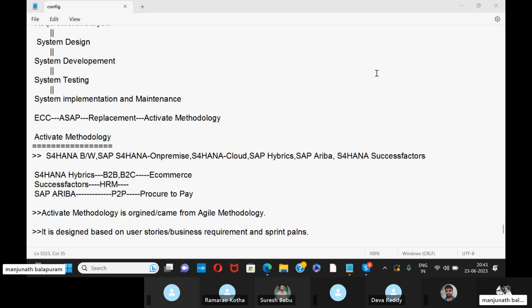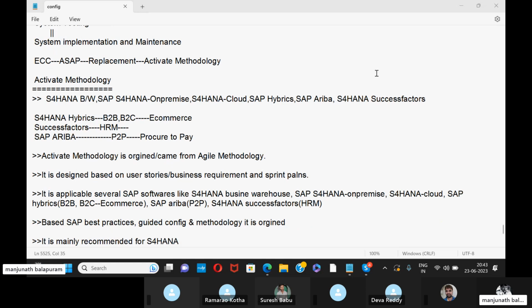The Activate methodology came from the agile methodology. I already told you the ASAP methodology came from the waterfall methodology, and the Activate methodology came from the agile methodology. It is designed based on user stories, business requirements, and sprint plans. In simple words, it is a plan designed based on user stories, user business requirements, and sprint plans. Later I'll explain what user stories and sprint plans are. For the time being, just note it down. It's mainly based on these user stories and business requirements.